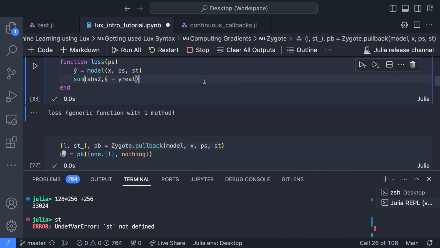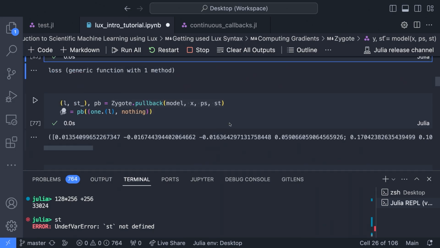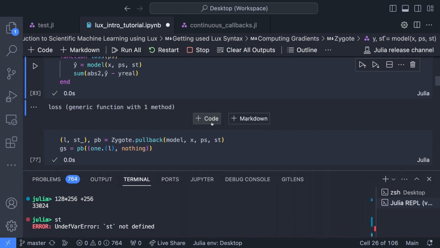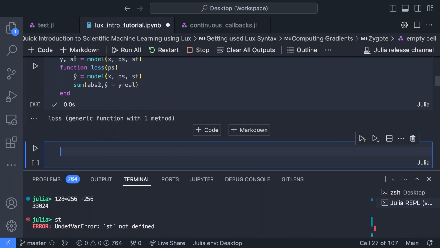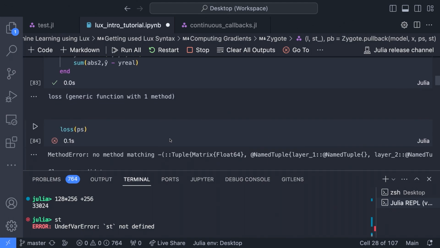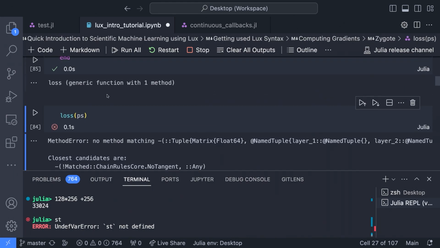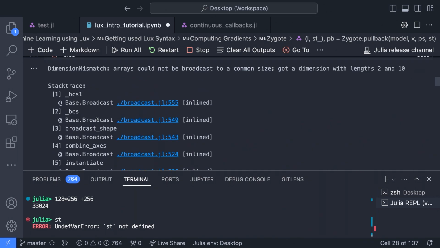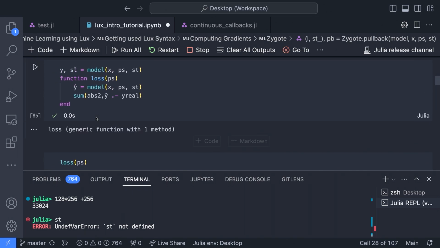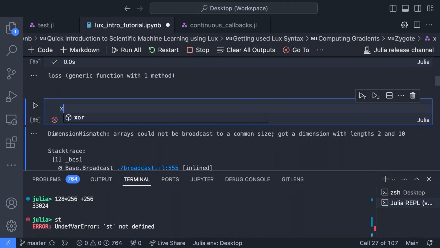Right, so this is now a function. This is now a function where if I do loss of p's, it should give me... Did I do the sizing wrong here? Let me double check my sizing.